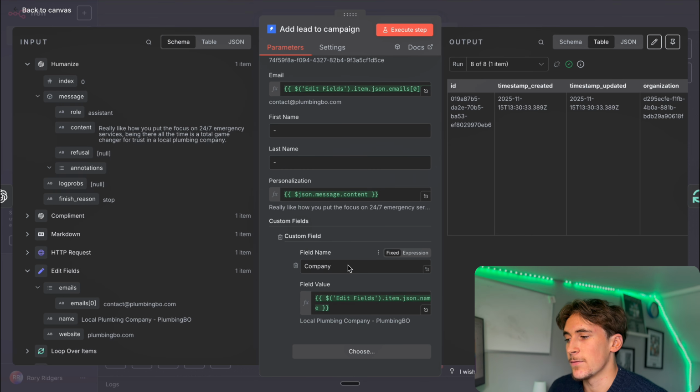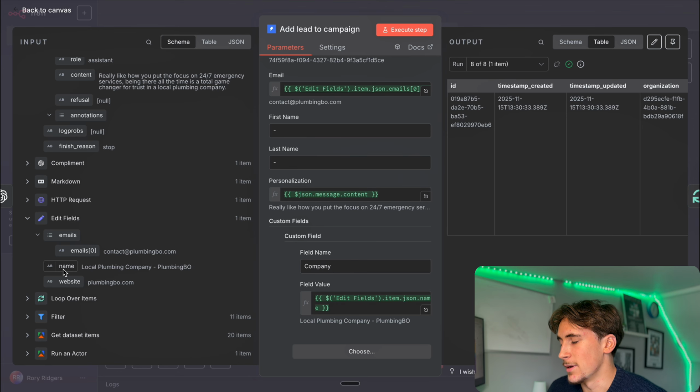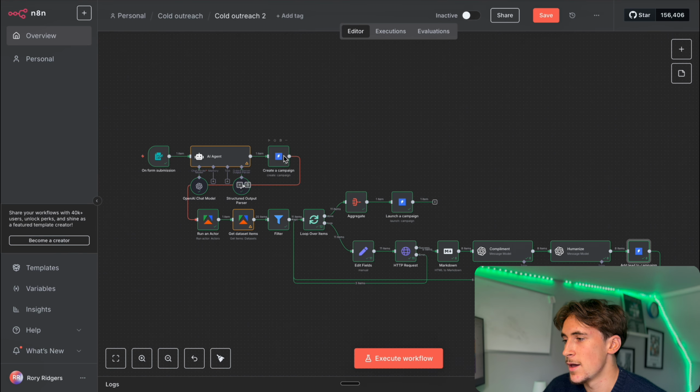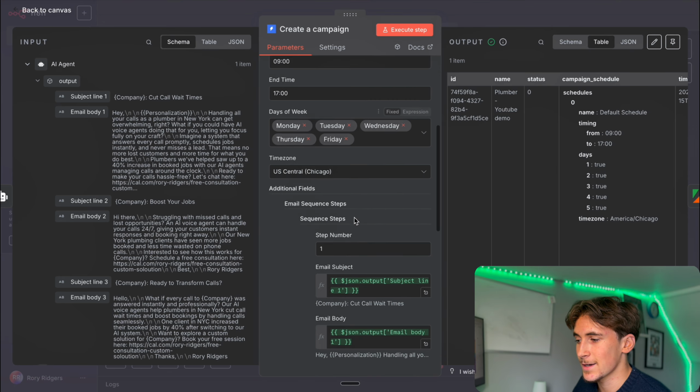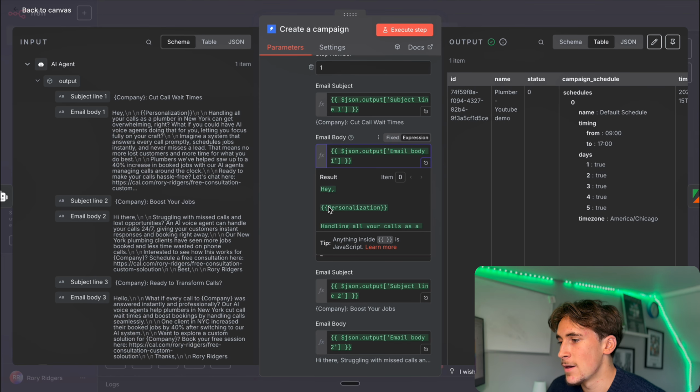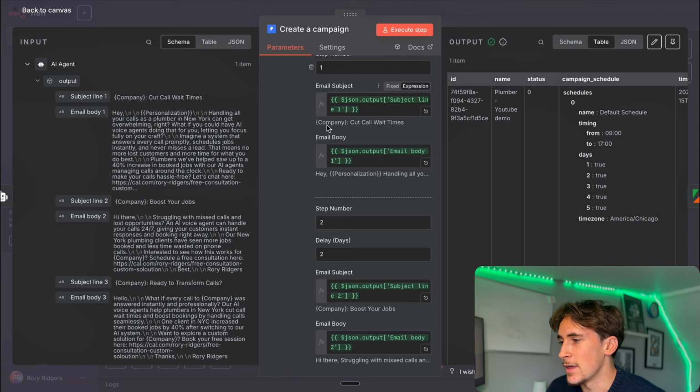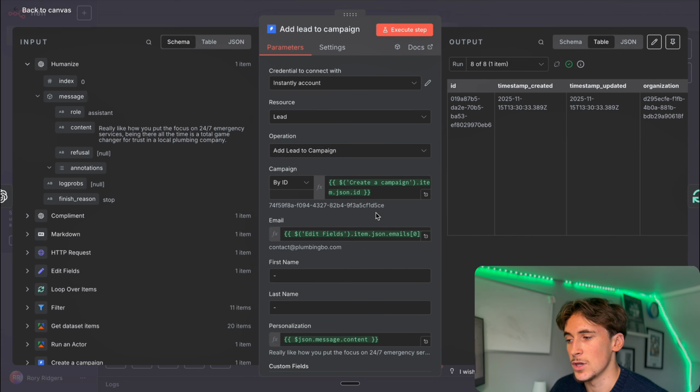And then we need to add another custom field, which is going to be company. And then we just add in their company name here. So you can see local plumbing company, plumbing BO. That is the one that we put in here. And then these variables are ones that we're actually referencing in that email body. So company with a capital C and personalization with a capital P. Come back over to when we first created this campaign. You can see in here personalization with a capital P and then company with a capital C. So now these variables will actually get filled in because we've just added these variables for each lead.